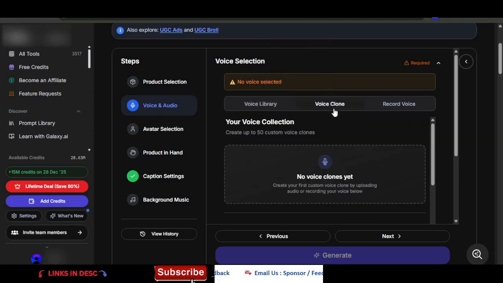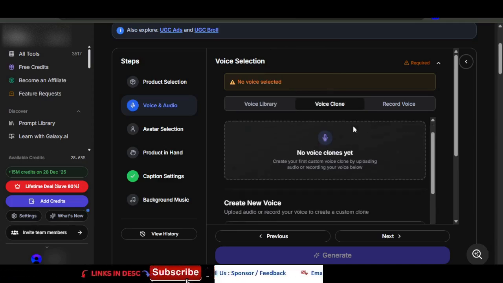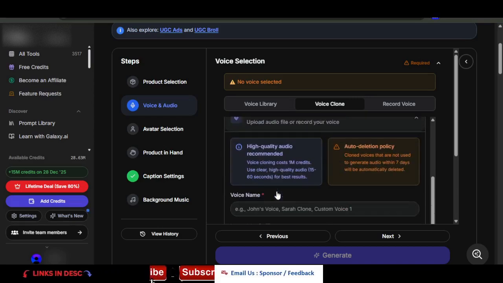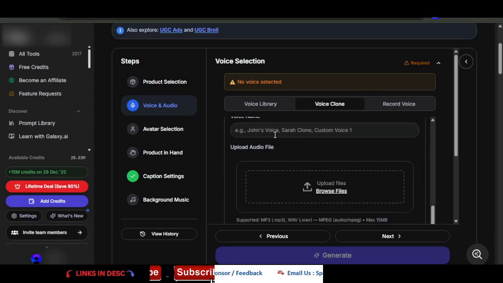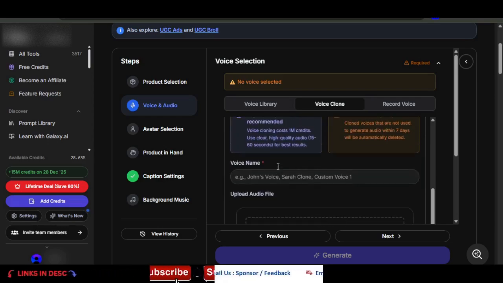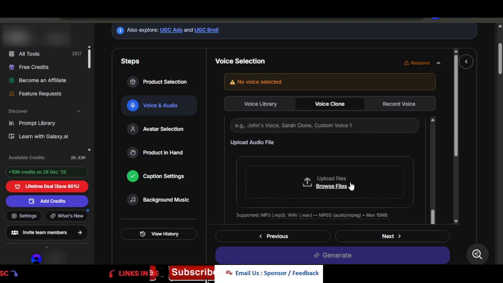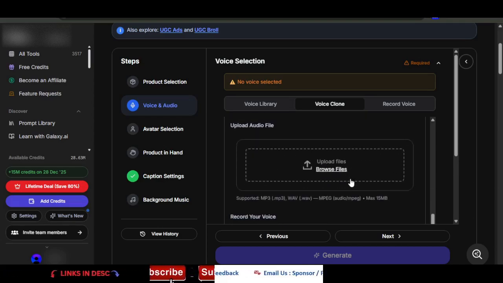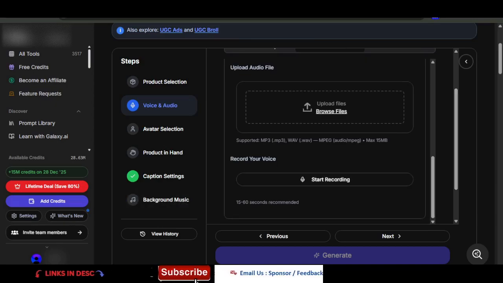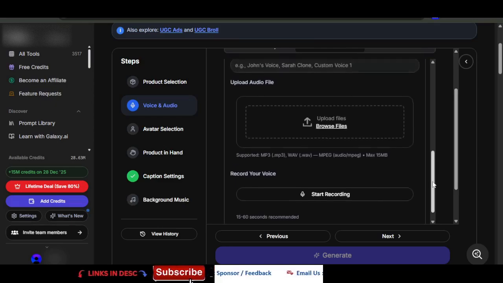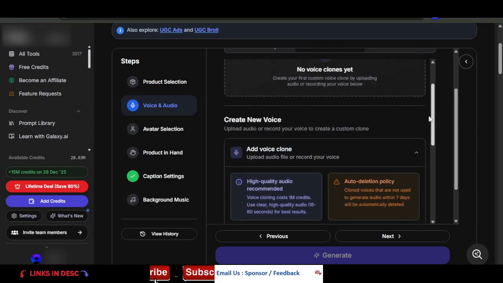Next you will have the voice clone feature. If you want to clone the voice, you can create up to 50 custom voice clones. You have this high quality audio, and from here you search with the voice name and upload your audio library, meaning an audio file. This is actually all about recording your voice, so you can start recording. This is how you can use the voice clone feature.